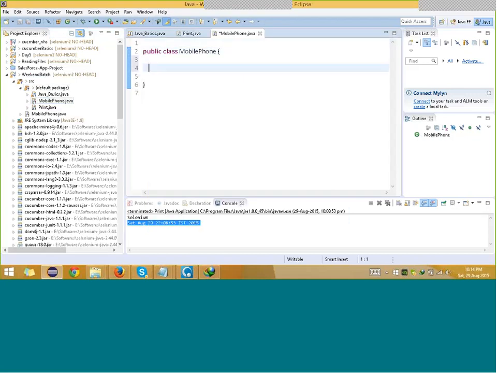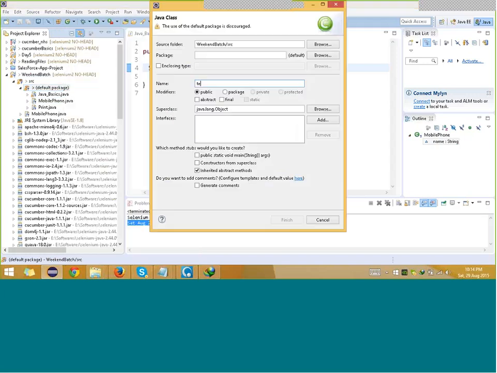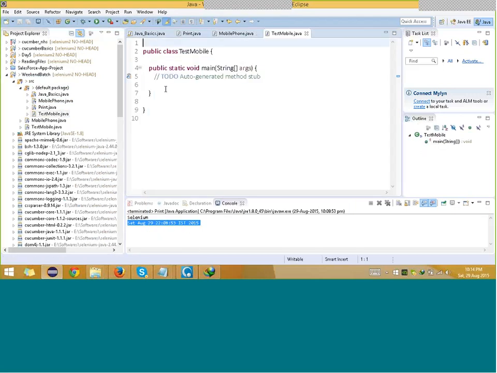One of the properties of mobile phone is the name of the mobile phone. Now I'll make another class known as test mobile. So I'm going to the concepts of object oriented programming now, not to Selenium. I've made my project Selenium enabled, but I'll start working with Selenium in some time. So test mobile is another class. Inside it, I'll do something.